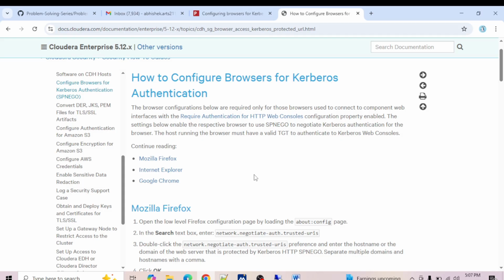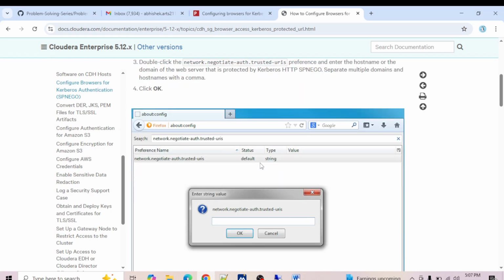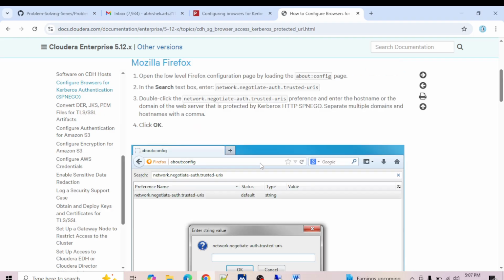Okay. The setting below enables the respective browser to use SPNego to negotiate Kerberos for the browser. The host running the browser must have a valid TGT, ticket granting ticket, to authenticate to Kerberos web consoles. And then you have browsers like Firefox, Internet Explorer, Chrome. So in this, you can see it's in terms of trust, in terms of the URL hostname, right? So in the case of Firefox, you can see what you need to do.